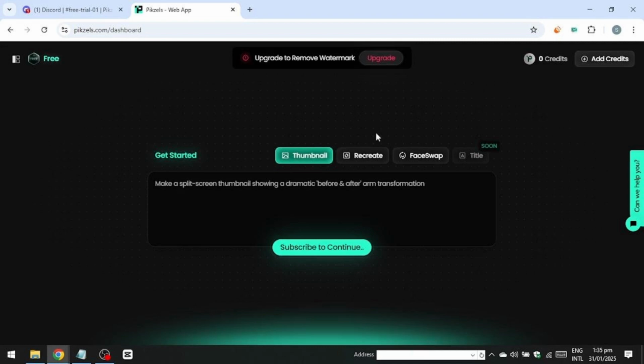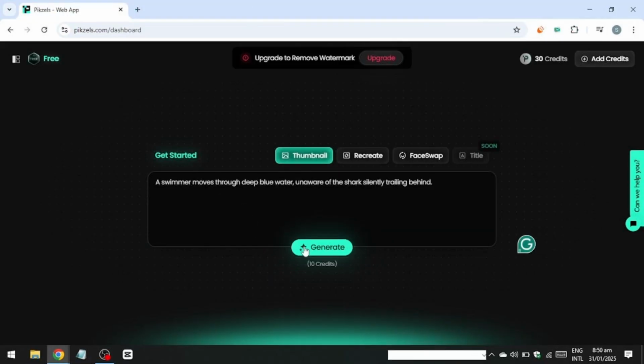The AI tool works based on the description you provide, so the more detailed and specific your input, the better the result. The description doesn't need to be complicated. Simple and clear prompts work best. For instance, if you're creating a thumbnail for a video about swimming, you might describe it as, "A swimmer moves through deep blue water, unaware of a shark trailing behind." By providing this description, you are giving the AI the necessary information to generate an image that aligns with your vision. Once you've entered your description, click the Generate button.